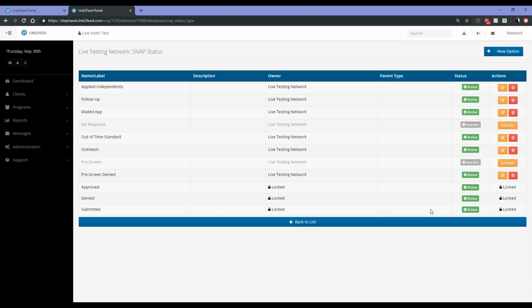And those are all of the changes coming out for 2.8.